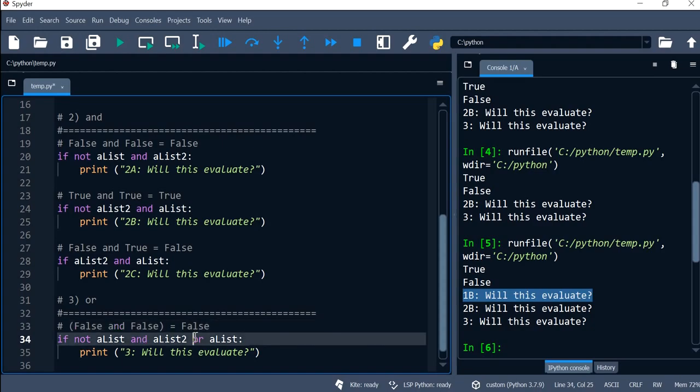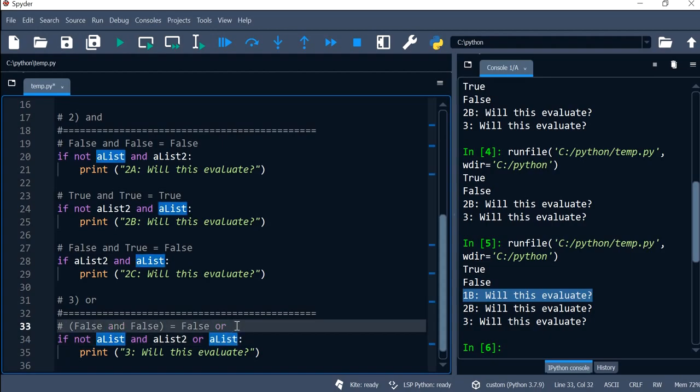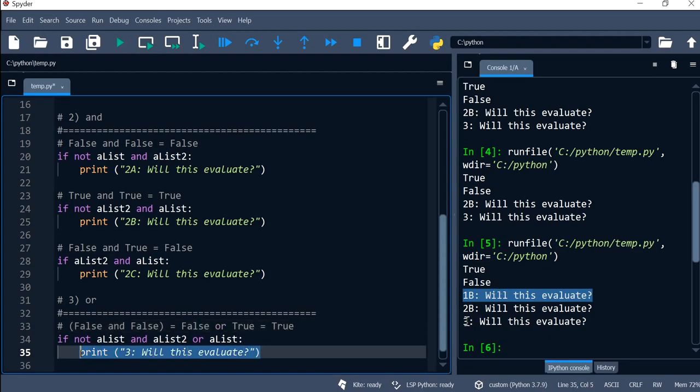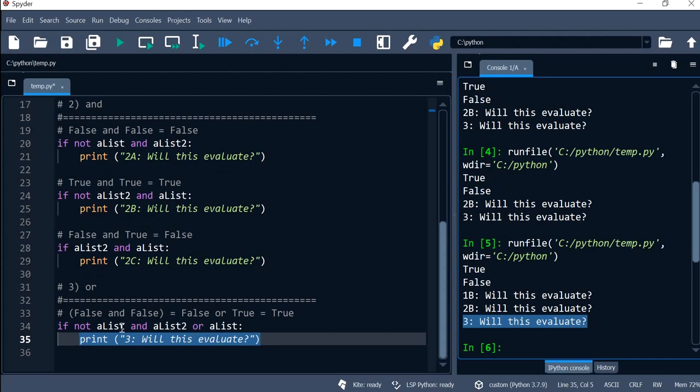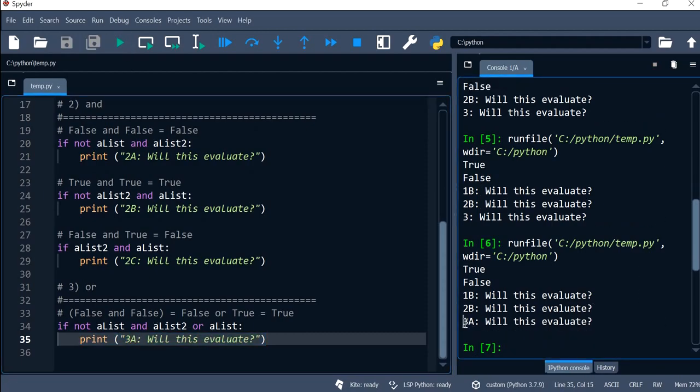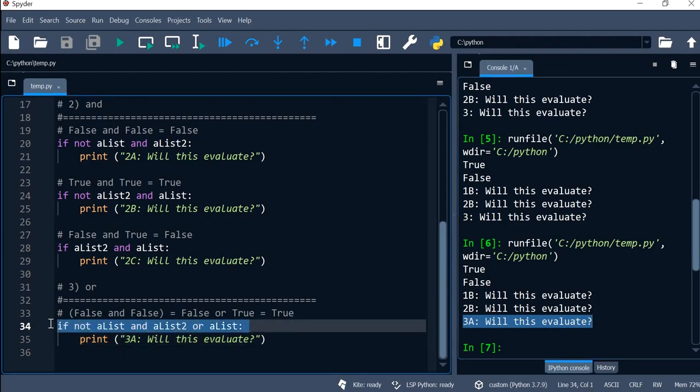But then we have also this one, or list is true. So now I have false or true. If any of these is true, then the whole thing becomes true. So this is why we've seen this one being evaluated. Now I can give it an A, just so we can have more examples. So 3A has been evaluated coming from this expression.